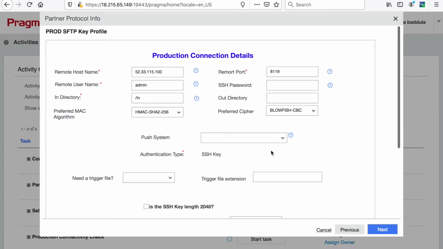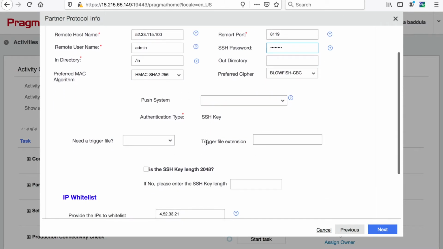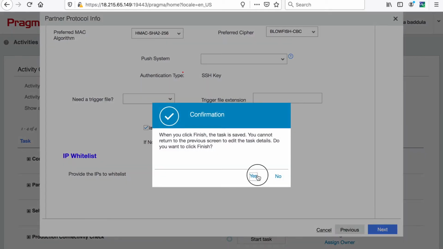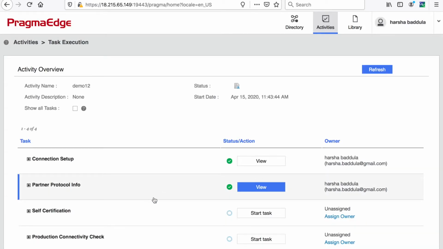Now this is for the production connection. Previously we entered for the non-prod. So all the details are going to be auto-filled. If needed, you can change them. So I'm going to keep them the same and just enter the password. And click on next. And here I'm done with the protocol information.